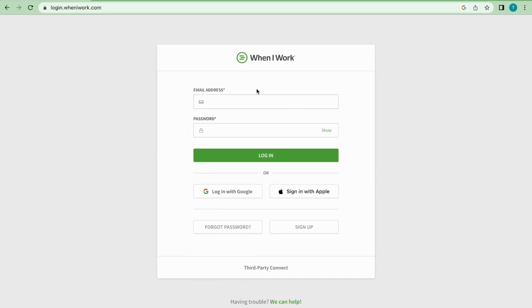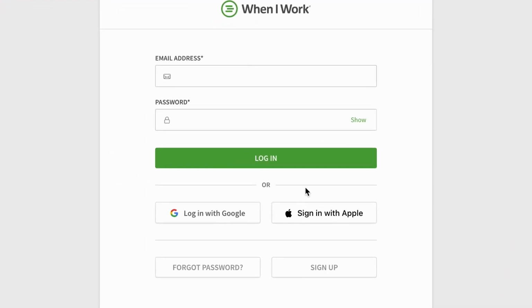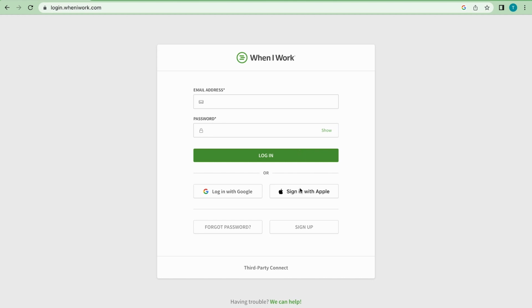You'll notice that I'm also able to log in with Google or sign in with Apple. If you have one of these accounts, I recommend doing it. It'll probably be an easier sign up process, but for the tutorial purposes, I'm just going to sign up with my personal email right now. So let me show you what that looks like.